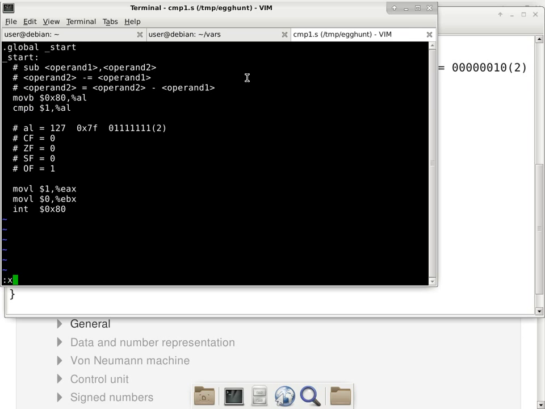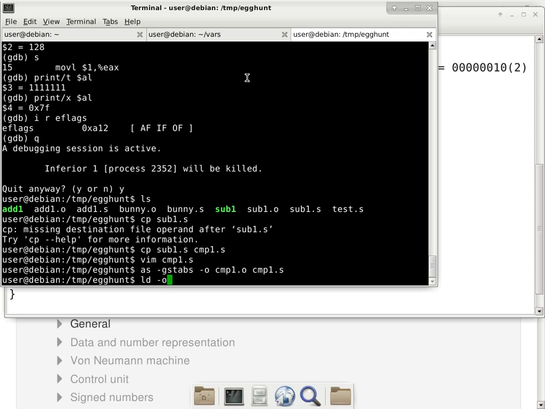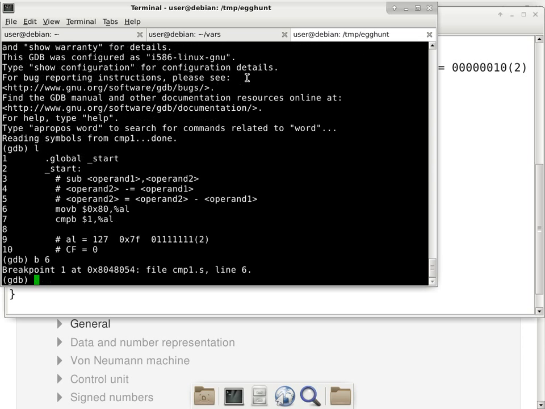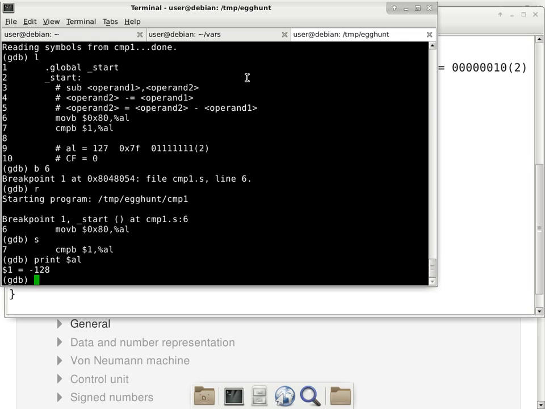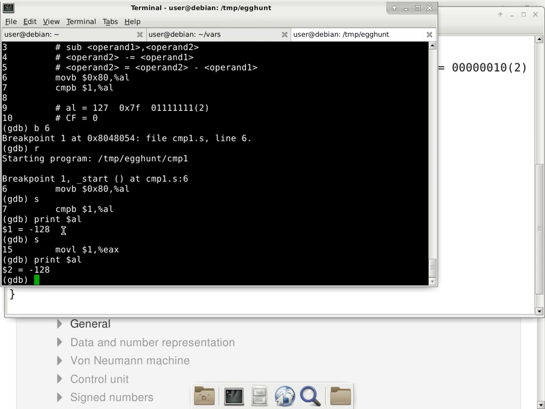So let's go ahead and just run this program, as an example, just to be sure. So gcc -gstabs -o cmp1.o cmp1.s, link to cmp1 from cmp1.o, gdb cmp1, put a breakpoint on line 6, and run the program. Single step, print AL, it is -128, which is fine, and then we run line 7. After we run line 7, the first thing we want to ask is, did anything in AL get changed? Nope, AL is still the same as before.